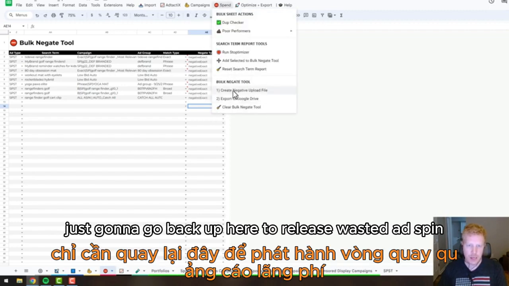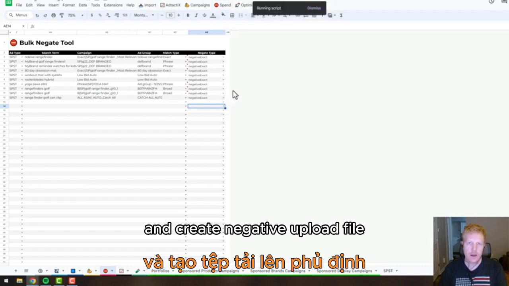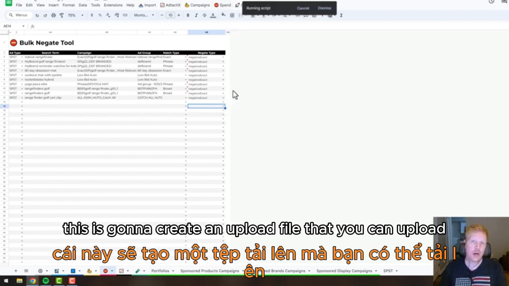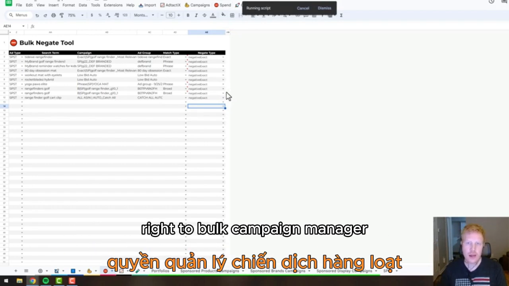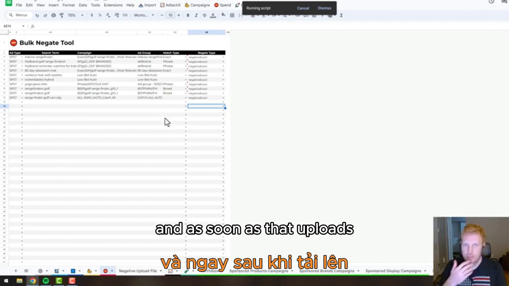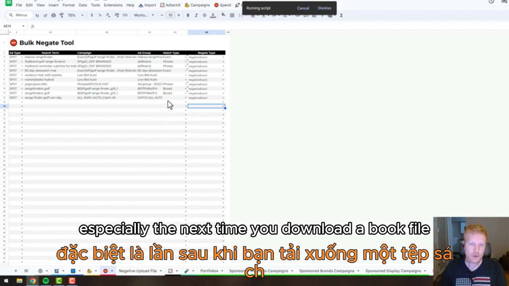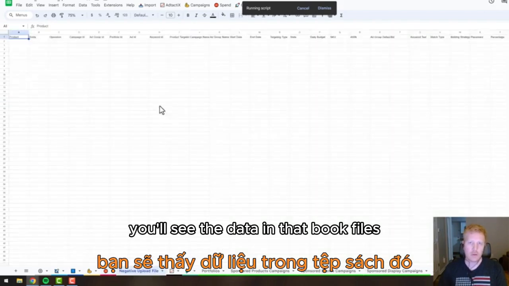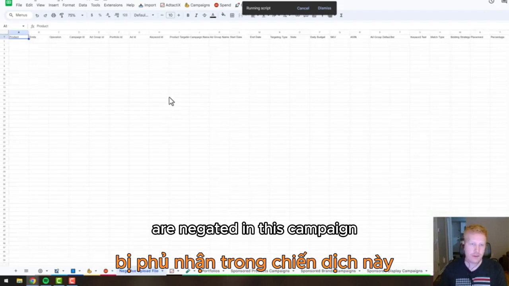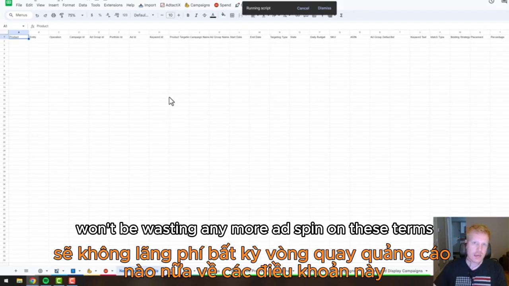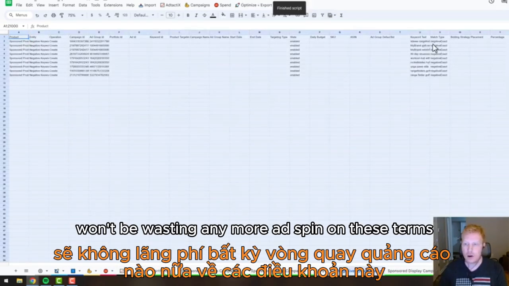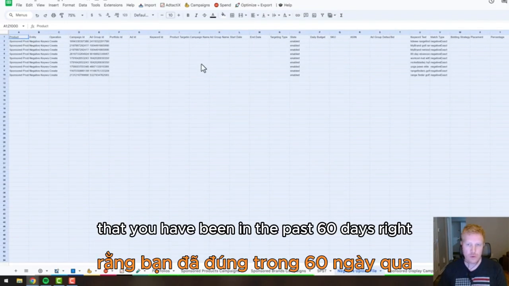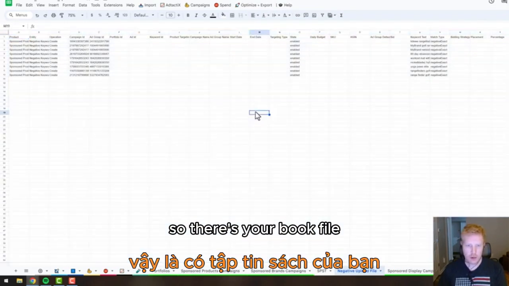Reduce wasted ad spend and create negative upload file. This is going to create an upload file that you can upload right to Bulk Campaign Manager. And as soon as that uploads, essentially the next time you download a bulk file, the data in that bulk file is going to show that these search terms are negated in those campaigns. So theoretically, you won't be wasting any more ad spend on these terms that you have been in the past 60 days. All right. So there's your bulk file.